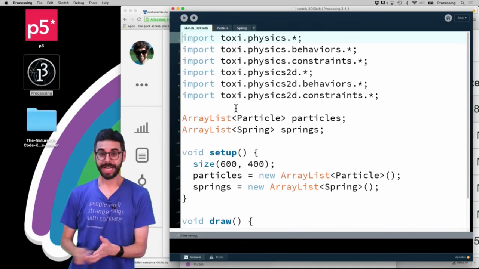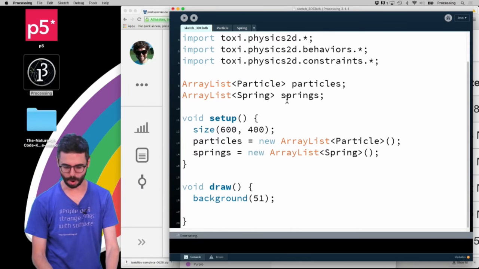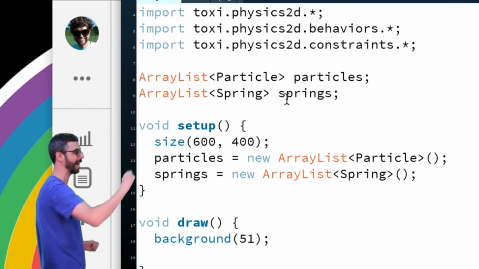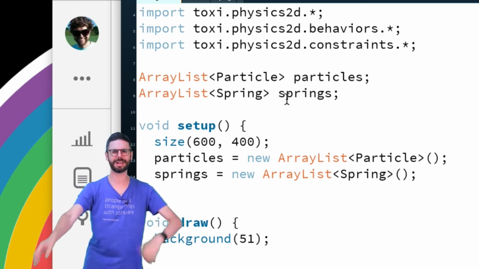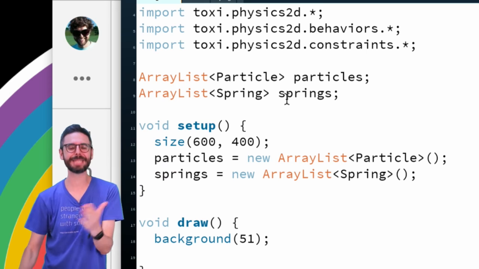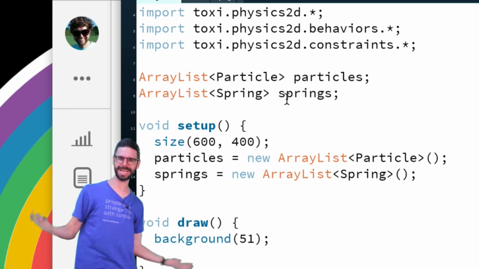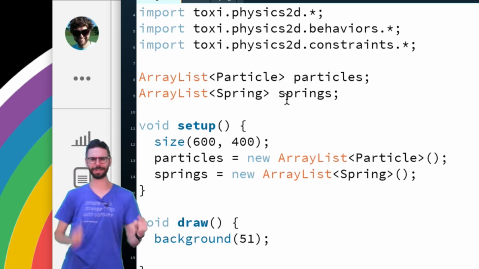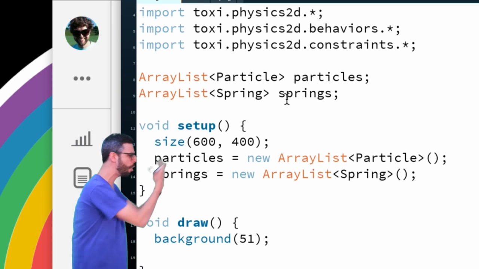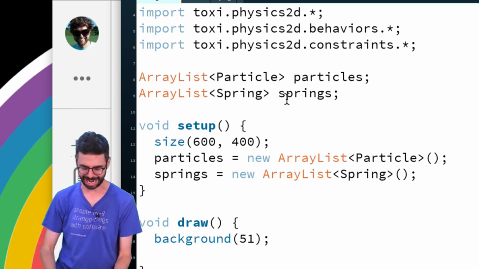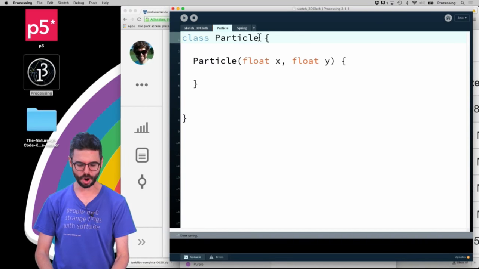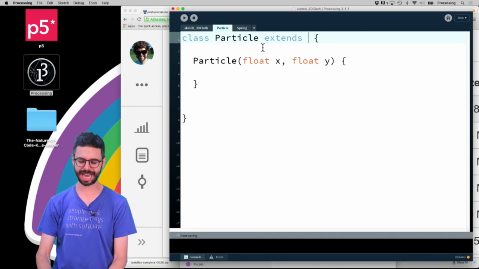Now, I have started this up already just with two ArrayLists. I have an ArrayList of particle objects and an ArrayList of spring objects. Now, you might be asking yourself, huh? Toxiclibs has Verlet particle objects in it, and Toxiclibs has Verlet spring objects in it. So why do you have your own particle and your own spring objects? Well, the way that I'm going to do this, which is just a particular style, is that in my particle class I'm going to say extends VerletParticle2D.